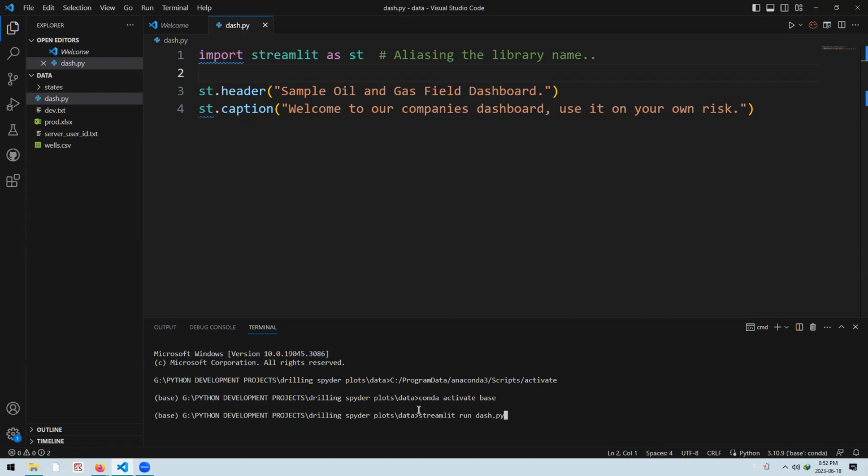There we go. The line of the command actually contains three keywords. The first keyword is the name of the library, and the second is the type of action that we want to provide, which is usually going to be run. And the last keyword is going to be the name of the Python file that we have created.